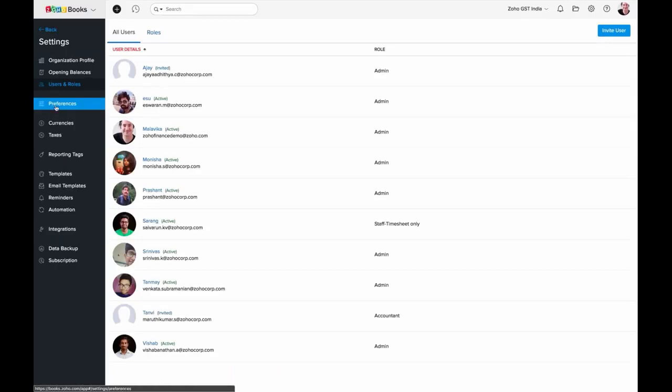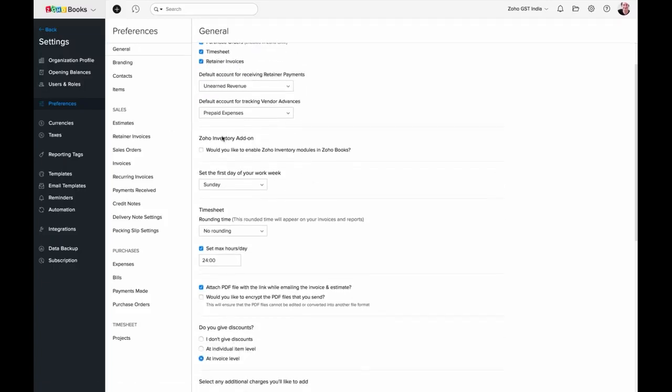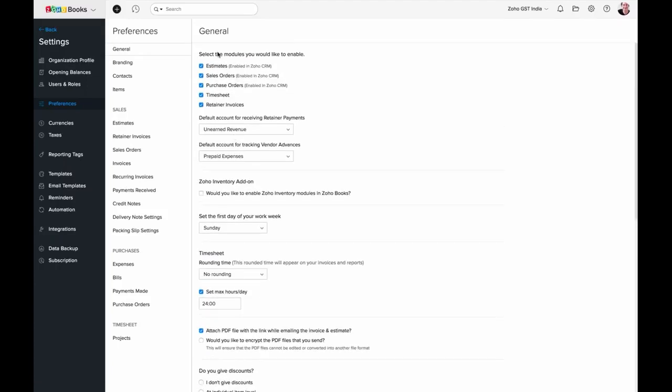So that's also done. Next up, the preferences section. This is one huge section which will allow you to customize Zoho Books as per your needs. This is the place where you enable certain modules within Zoho Books. For example, as you can see here, I have enabled estimates, sales orders, purchase orders, timesheet, which I use for projects, and the ability to send out retainer invoices for advance payments.